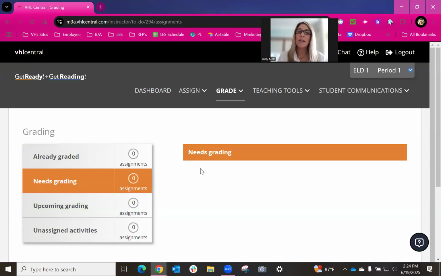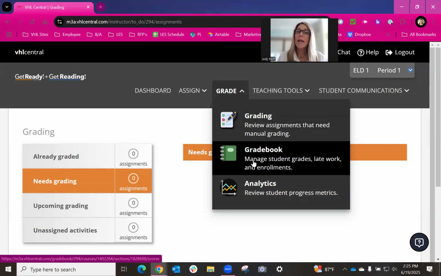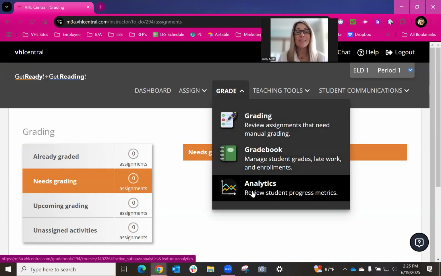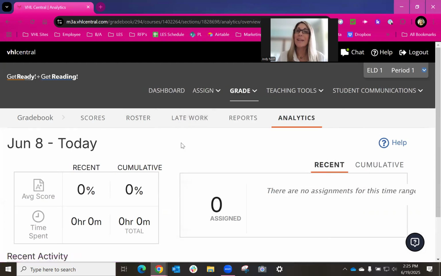And all of the assignments will be hyperlinked, and you can just click them open, and it's very easy to do. This is where the grade book is, and this is where your data is. As you're gathering data in terms of assessments, in terms of standards-based proficiency, all of that will appear in the Analytics tab.